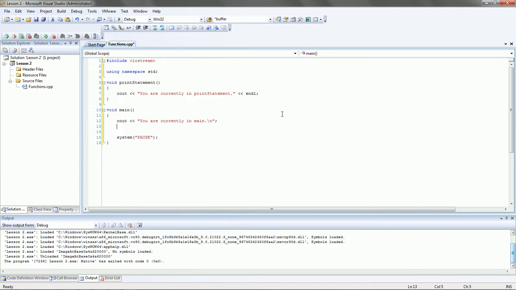So now let's go ahead and call our function. So when you're calling a function, you just type in the function name and your arguments list. And ours has nothing here, so it's a void. And you end it with a semicolon.